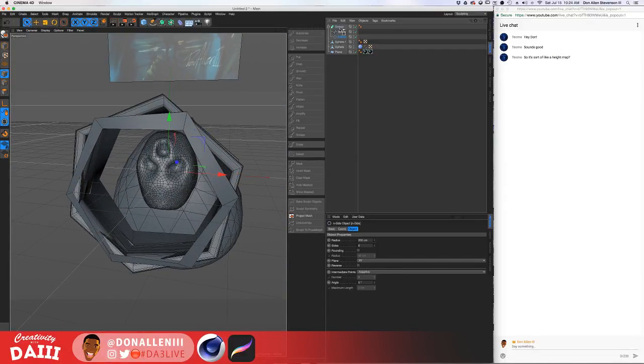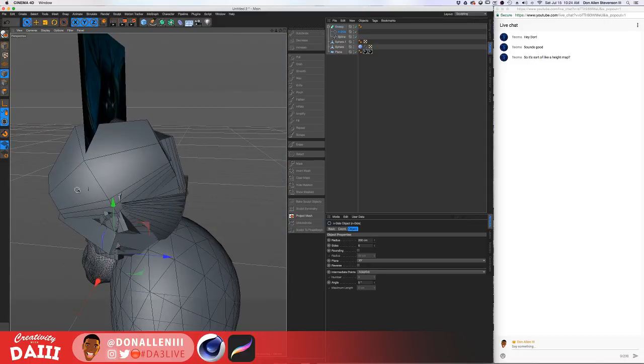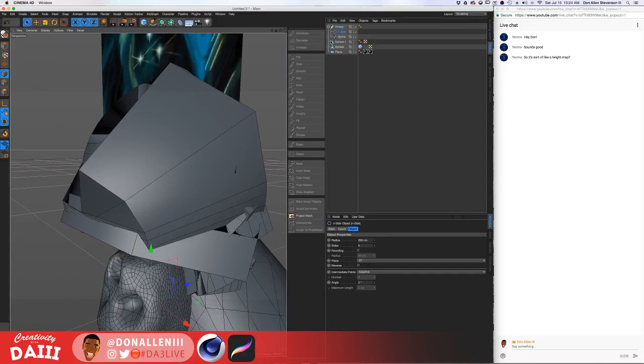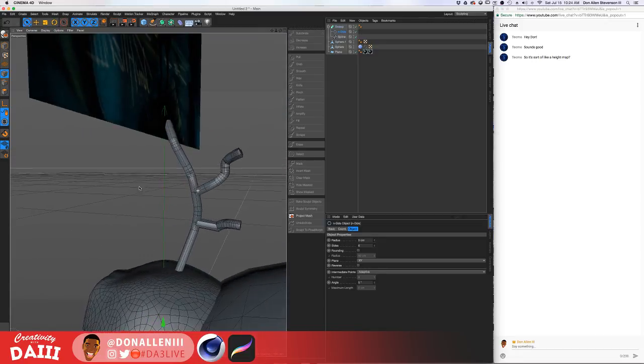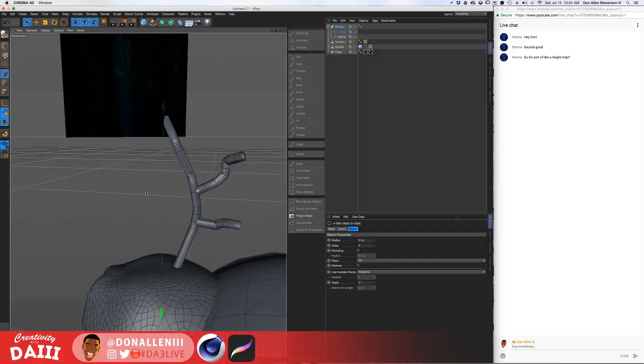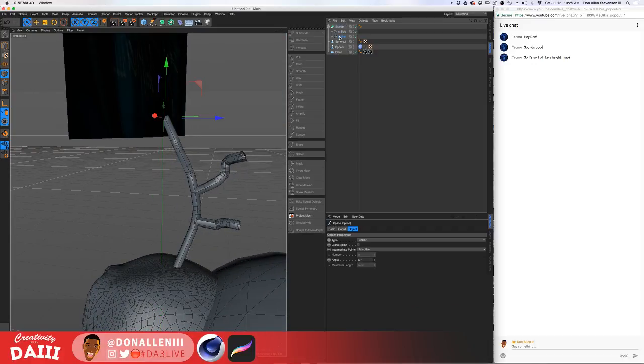So we need to swap the layers around. Cool, so now this is on the right axis. Now we just have to reduce the size of that polygon radius. There we go. So you can use this method to make a tree, but in this case, I want to use this method to make antlers.